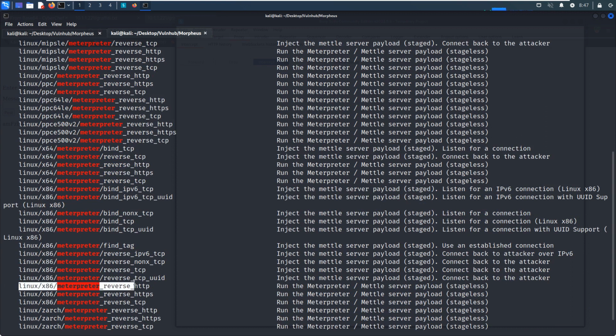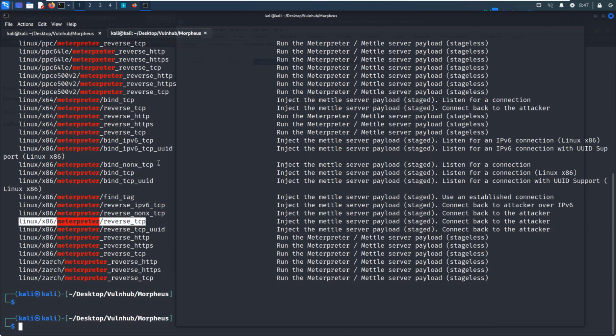Yeah, maybe this one, not HTTP. Yeah, this one is what we are looking for. So we can now use Msfvenom. Maybe I can autocomplete the command. This is the local host IP address of our Kali Linux and the port number. And this is the format. The format for Linux would be ELF.